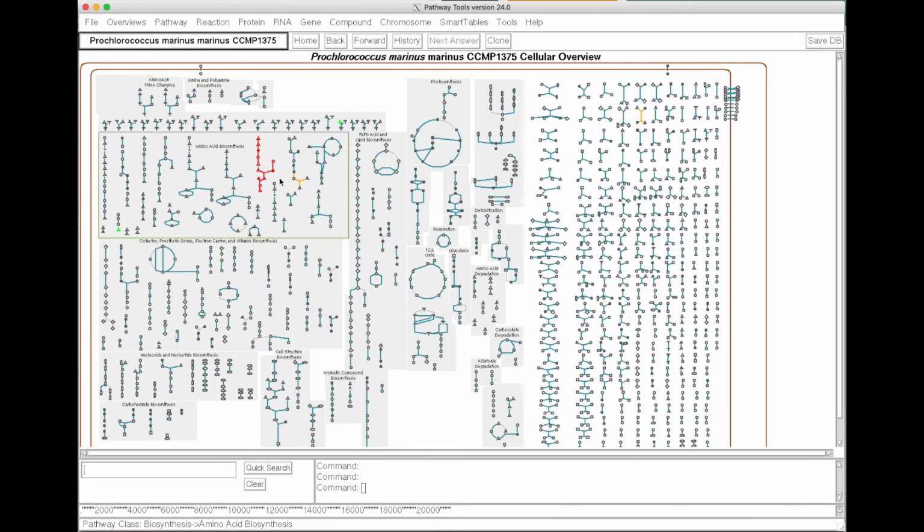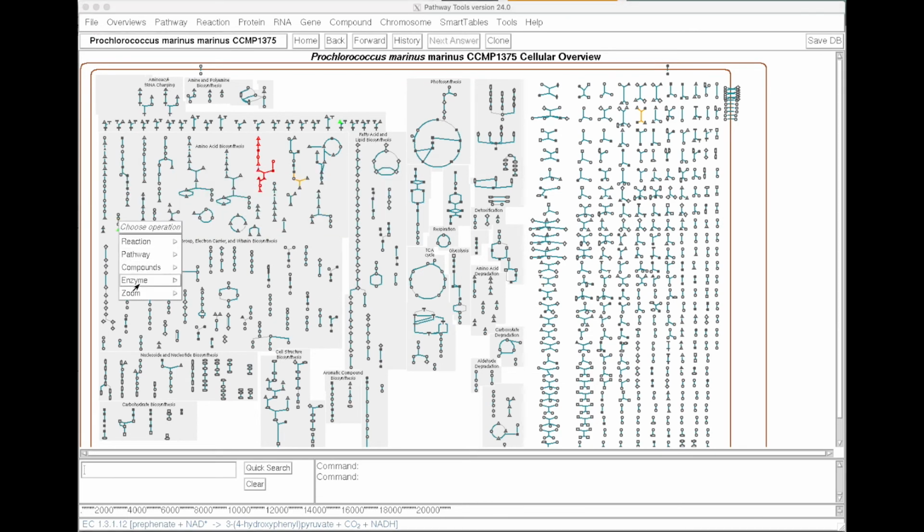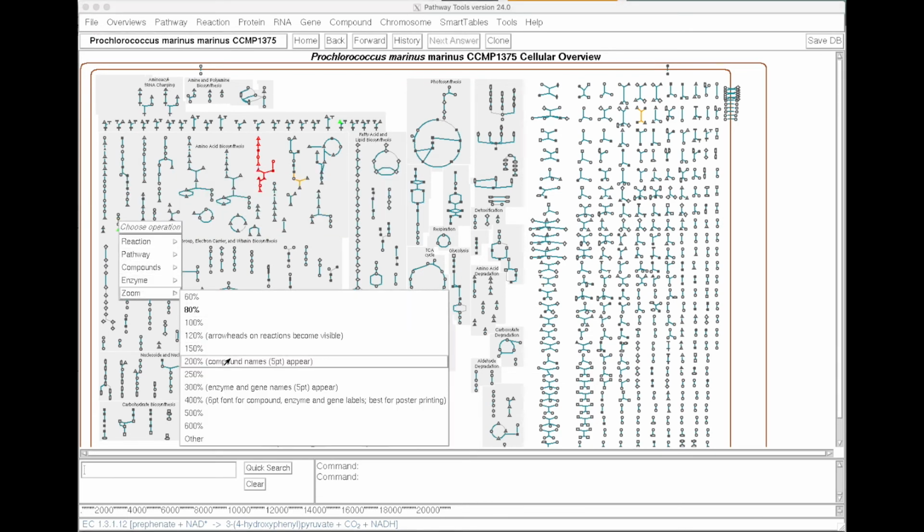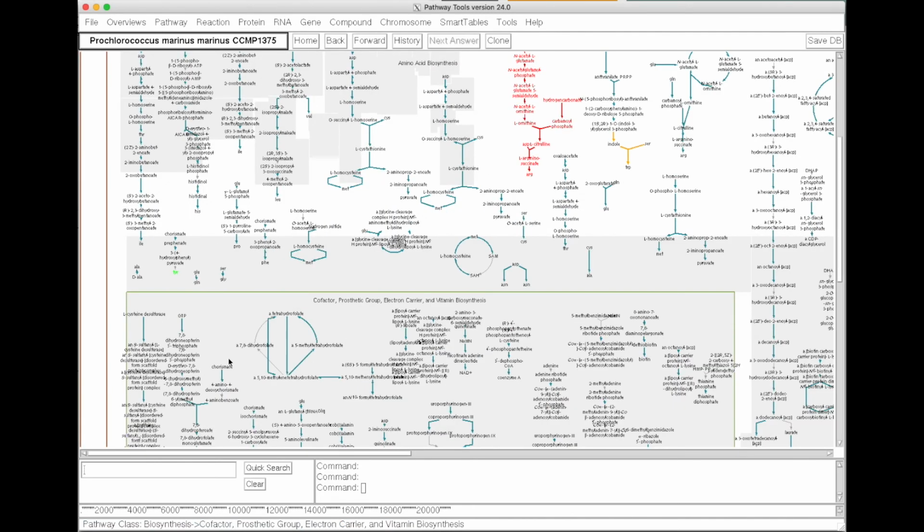We can also zoom this diagram. So if we want to see the tyrosine biosynthetic pathway in more detail, we can zoom it to say 200%. And there's tyrosine right there. It's a little hard to see, but we can see the compounds that produce tyrosine.